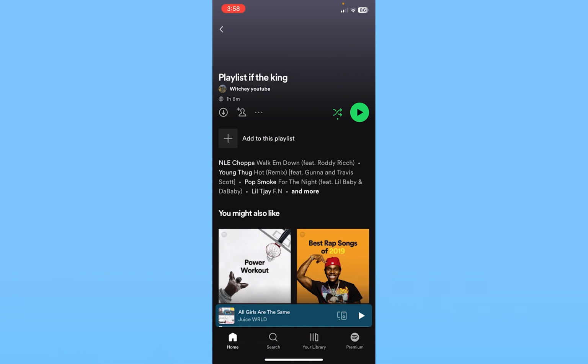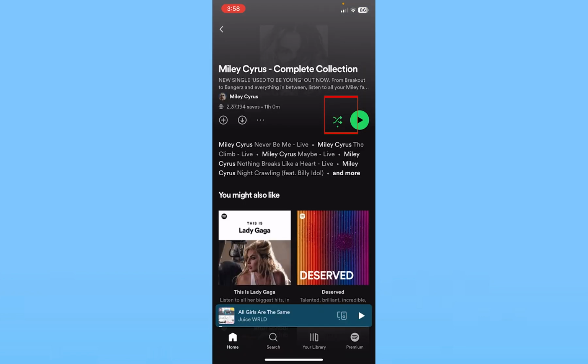To turn off shuffle play, you can see the two arrows pointing at the right side of my screen at the top. It is green. If it is green, that means shuffle play is on. If I click on it once, it's going to be no longer green, and once it's no longer green, your shuffle play will be turned off. To turn it on, it's pretty simple. You just need to click on it and it'll be green. So green means your shuffle play is on, and not green means your shuffle play is off.